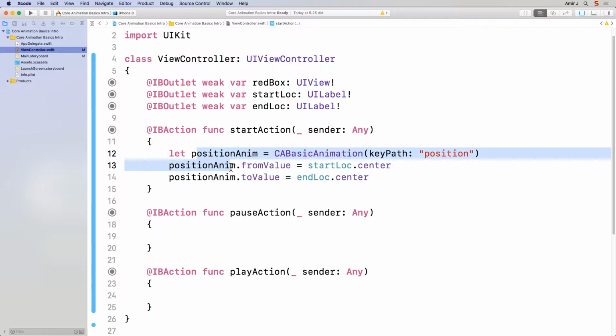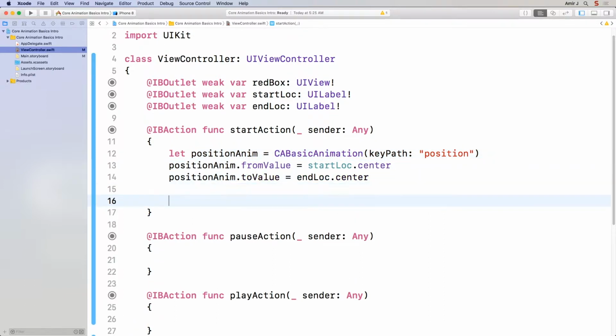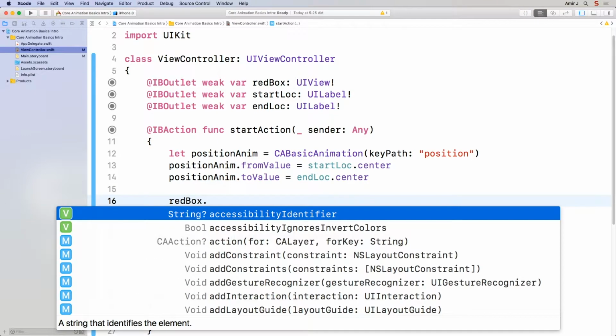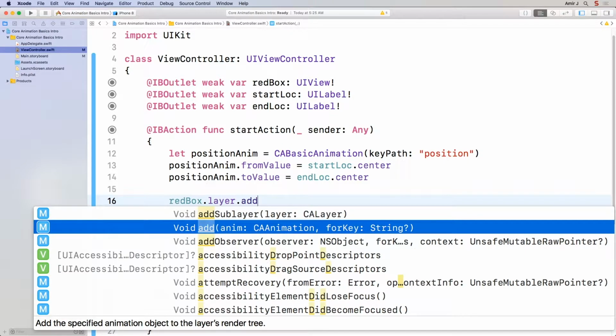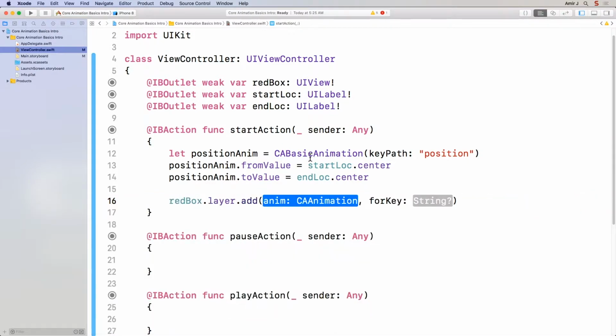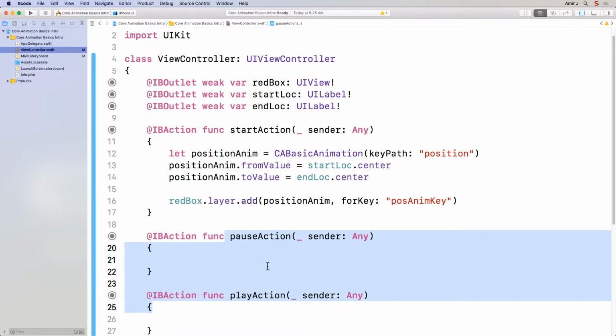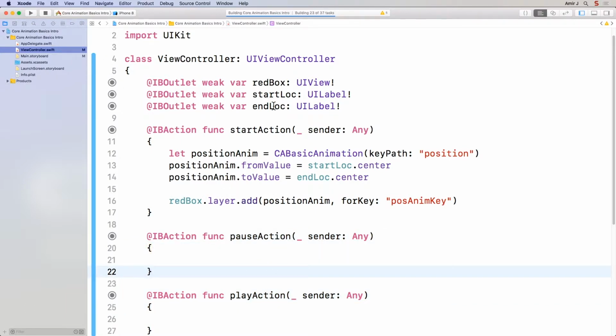And then I'm going to say redBox.layer.add animation, and the animation I want to add is this guy, positionAnim, for a key, and this one I'm going to call posAnimKey, for instance. So when we run the animation, when we hit the start action, this animation should run, irrelevant of what's going to happen in the pause or play. Let's see if this works up until here.